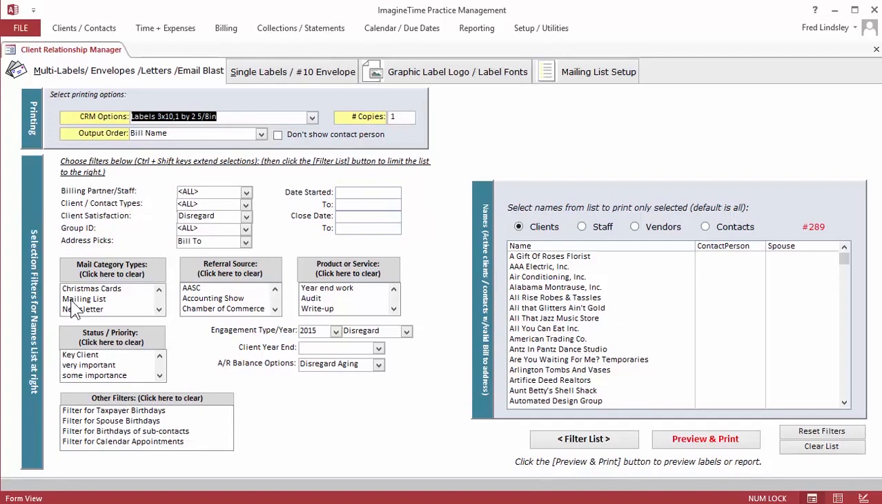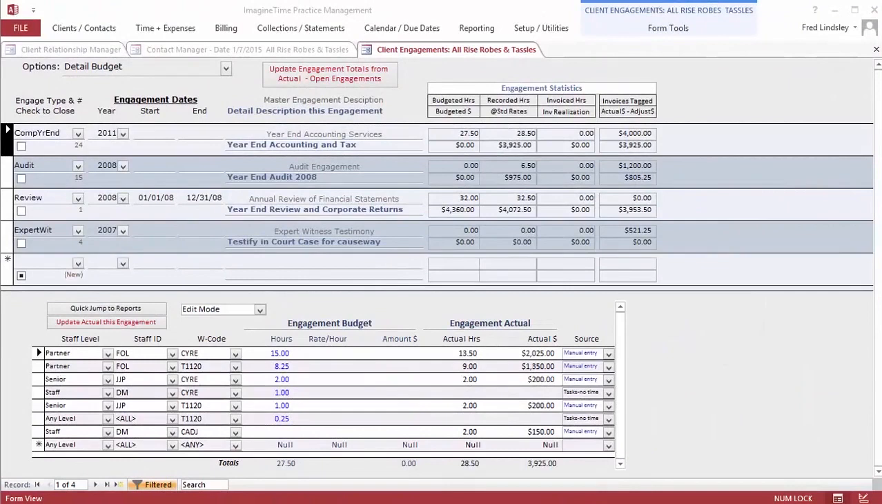The amount of filters that we offer are very extensive, by client type, by mailing list, taxpayer birthdays, spouses' birthdays, all that you need to make sure that you stay in touch with your important clients and also promote your firm to valuable prospects. Engagement tools will also allow you to track and budget time by engagements, and when integrated with our due date management system, lets you roll up to one comprehensive budget. Shown here is our engagement screen for one client, and you can see detailed steps down here for the year-end compilation work.